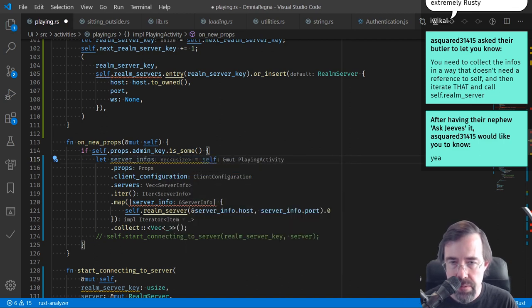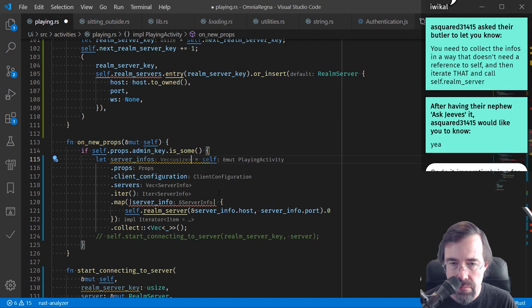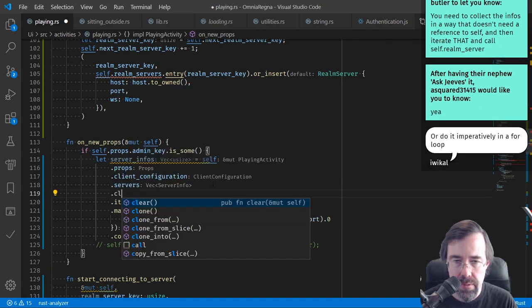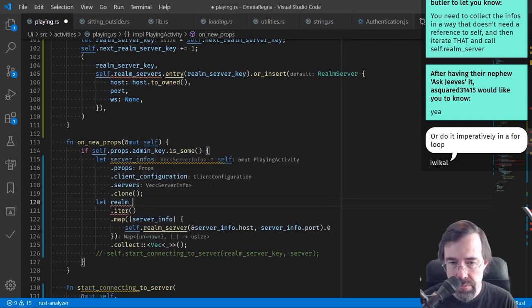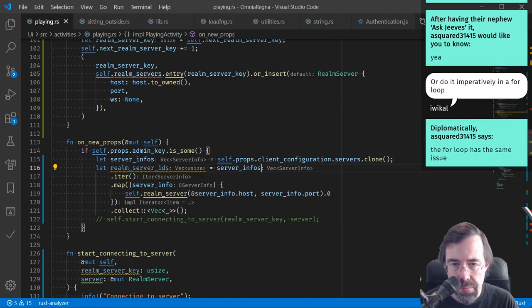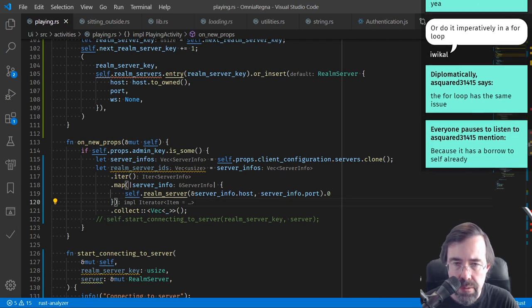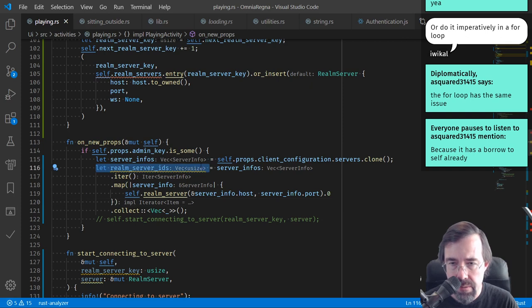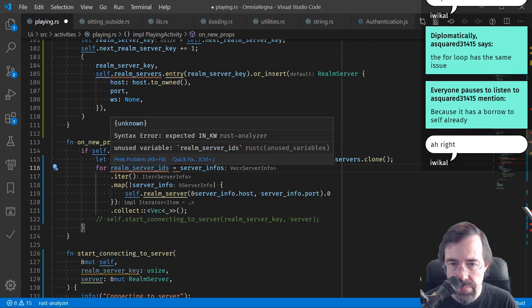Server infos. Really, it's then just cloning them, right? And then let realm server IDs equal server infos. Yeah, there you go. And then I'm not borrowing self until I get to here. Actually, then I can go back to doing a for loop, right? And I can just say for realm server. Well, for no.